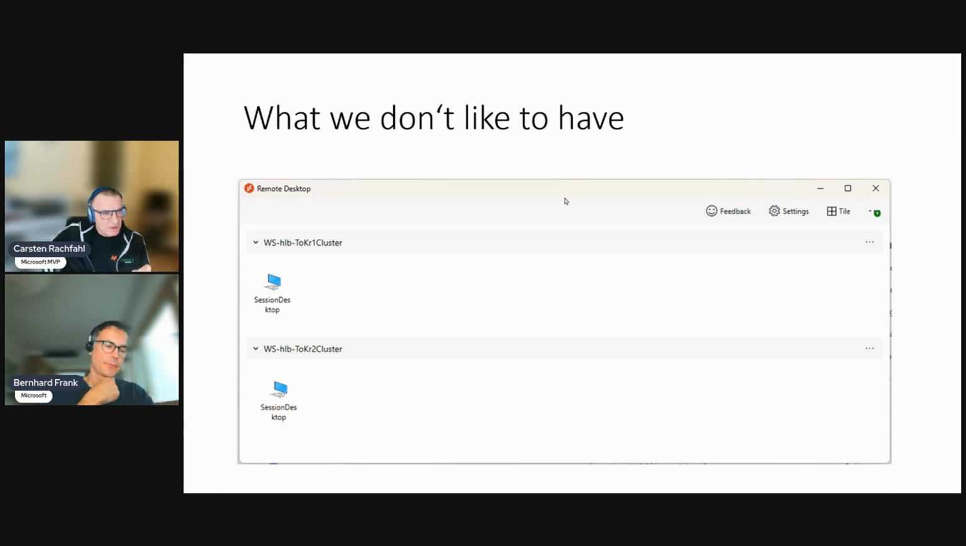And if you want to have, let's say, an even usage of the resources, you have to say the first user clicks on the first one, and the second user the second one, and so on. But that's not what I like. I want to see one session desktop, and we have a kind of load balancing behind it, right?